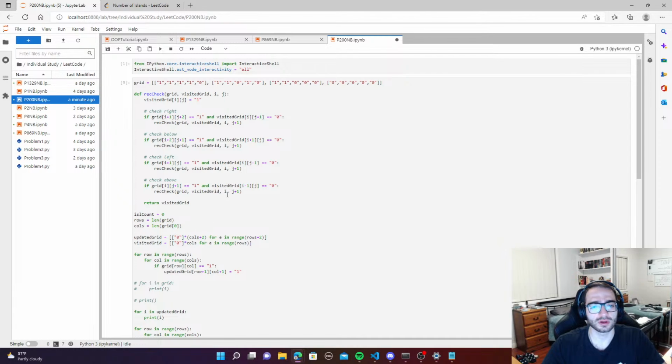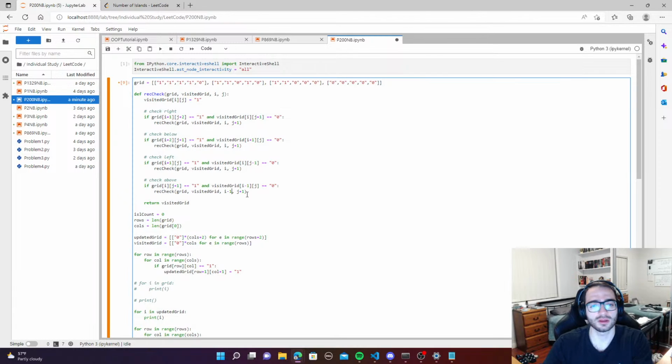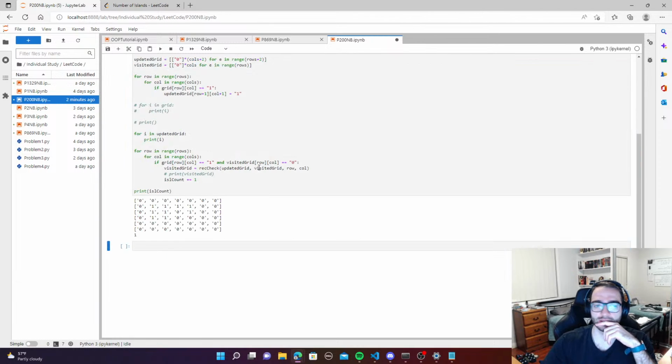So something's going wrong. I think it's this i minus 1 and j. This is i, j minus 1. Yeah, it's this i plus 1 and j. Because I also have to update. So if I'm looking below and I figure out that the indices I have to move to are i plus 1 and j, I have to change these indices as well. So I think this should be correct now. So let's run that. And we get 1, which is correct.